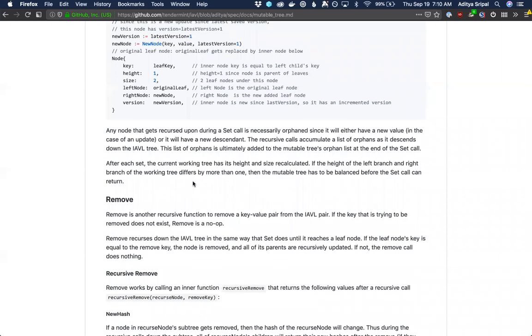No. So first, what happens is that we simply insert naively with no balancing logic. And then after that insert, we calculate the height and size. We recalculate the height and size of every node, right? And so if the height of the left branch and the height of the right branch of the working tree differs by more than 1, then after that we rebalance. And then the rebalancing will possibly cause more orphans to be added. And then only after that we return.